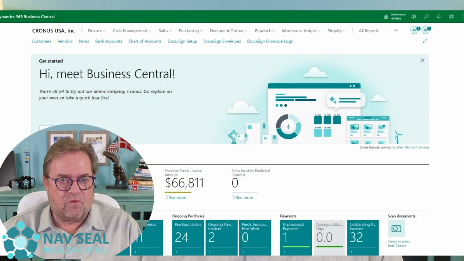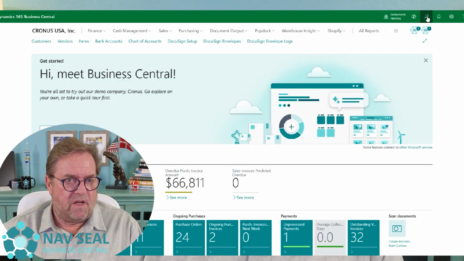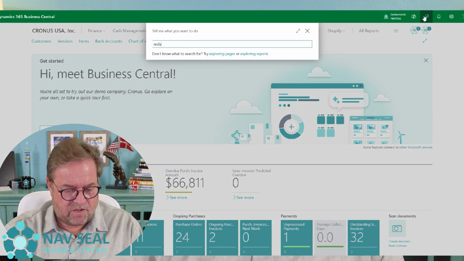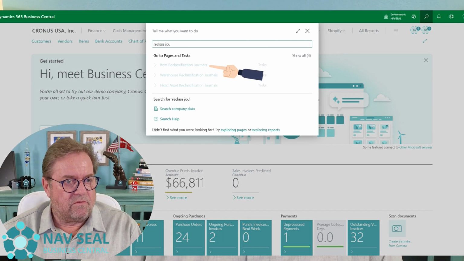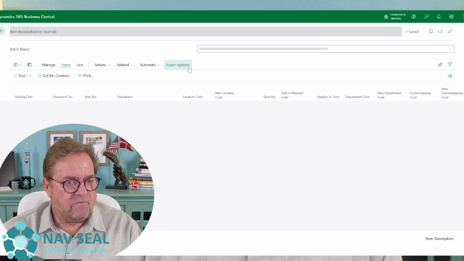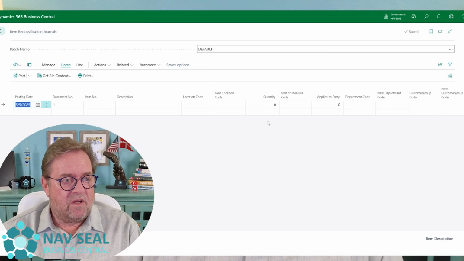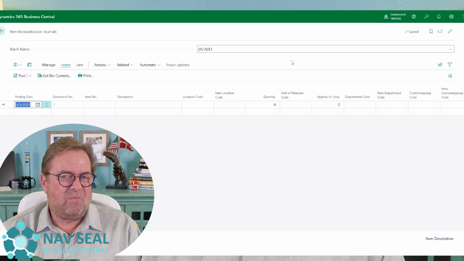Now, if you just want to do a quick transfer between locations, you can use what is called a Reclass Journal. Let me show you. So in Business Central, let's look for our Reclass Journal. Here we go. It looks like an item journal, and it's basically doing more or less the same. It will take something out of inventory at one location and put it into another location.